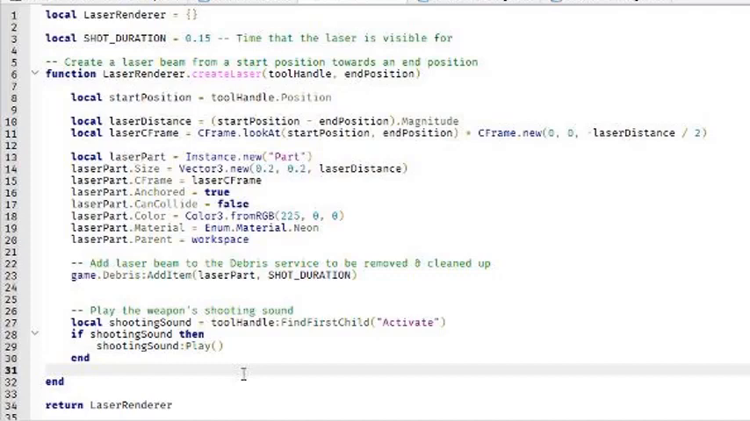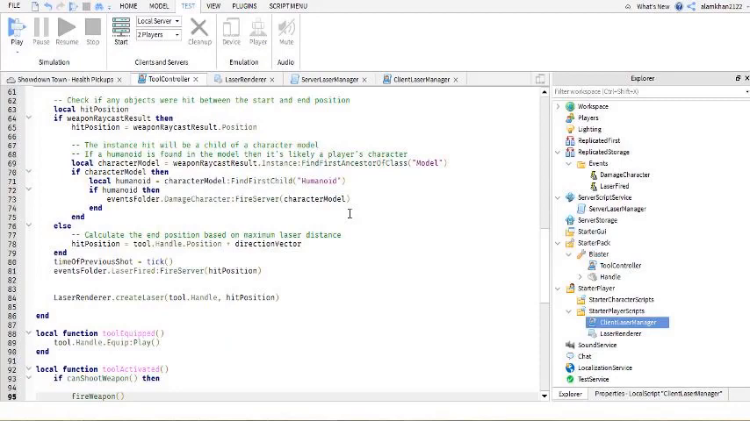Local shootingSound equals toolHandle:FindFirstChild activate. If shootingSound then shootingSound:Play. End. Part 5. Securing remotes using validation.